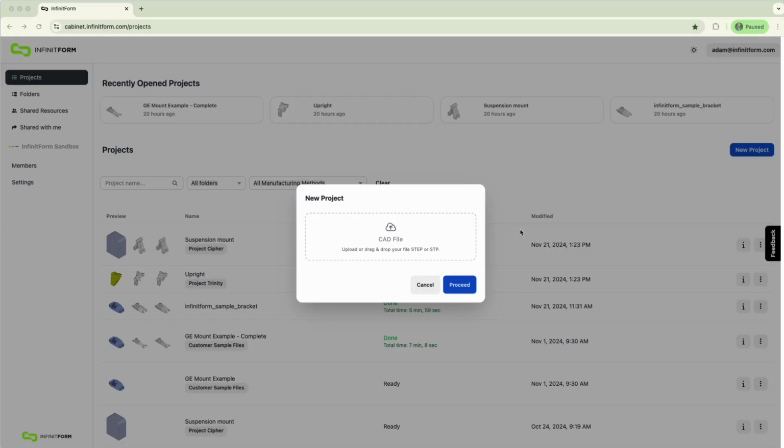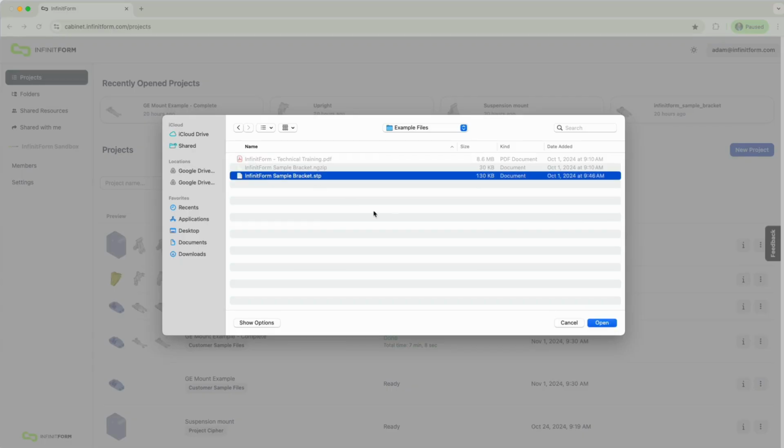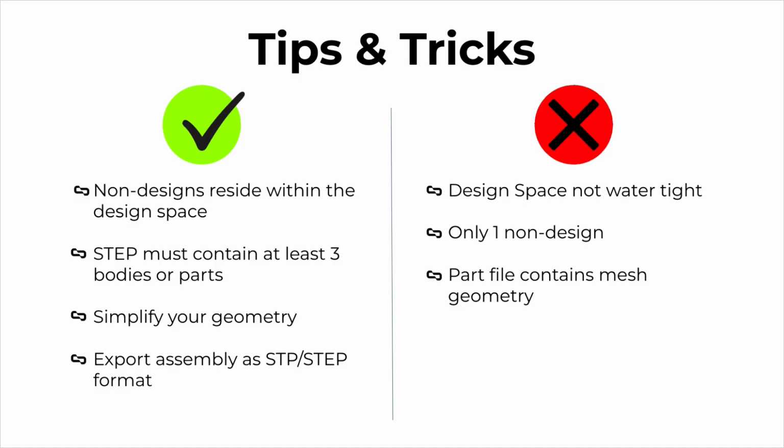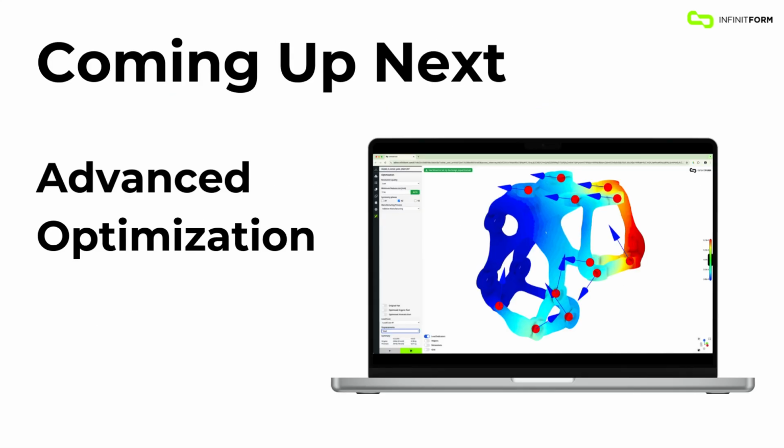Once your assembly is prepared, upload it into InfinitForm to create your project and begin the optimization process. Following these preparation steps will ensure a seamless transition from CAD to InfinitForm. To achieve the best results, keep these best practices in mind. Simplify your geometry, use STEP file formats, and define your constraints early in the process. Removing unnecessary components or hardware that aren't part of the core design can also improve performance.